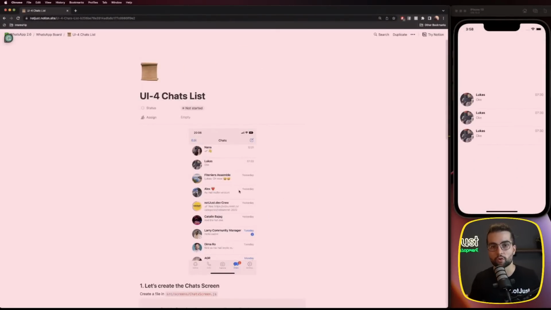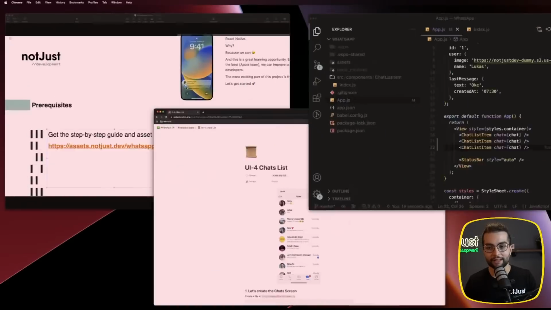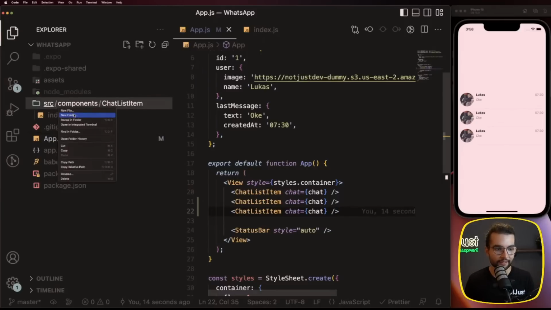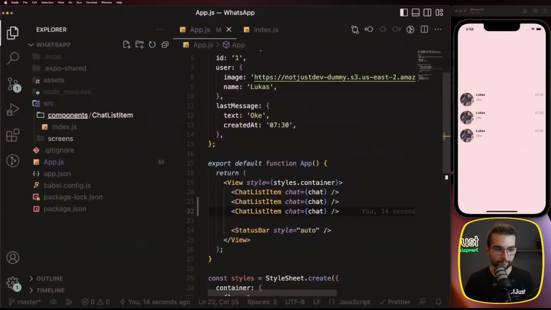a separate screen, so we don't want to develop it in our app.js. My recommendation is to always try to keep app.js as clean as possible and only have global stuff here. Other than that, we need to separate it into specific components for the screens or for the navigation and so on. For now, let's go in the source folder and create a new folder called screens.